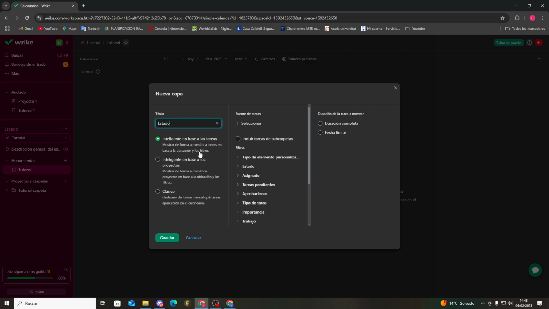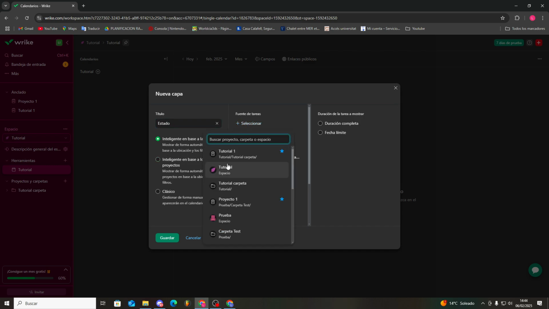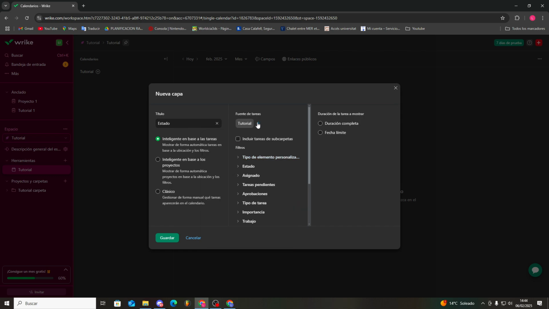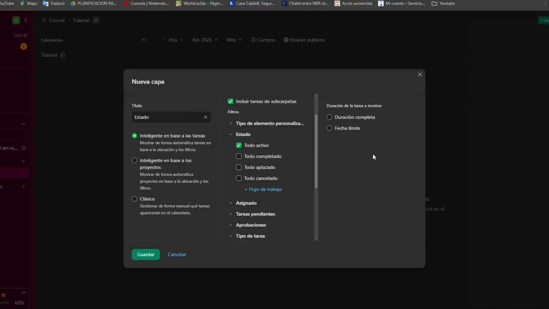For Smart options, select sources to filter from as needed. If I want to include subfolder tasks and set the filter type like status, I'll select All Active. Then we'd set the task duration display, either just the deadline or the full duration, and hit save.